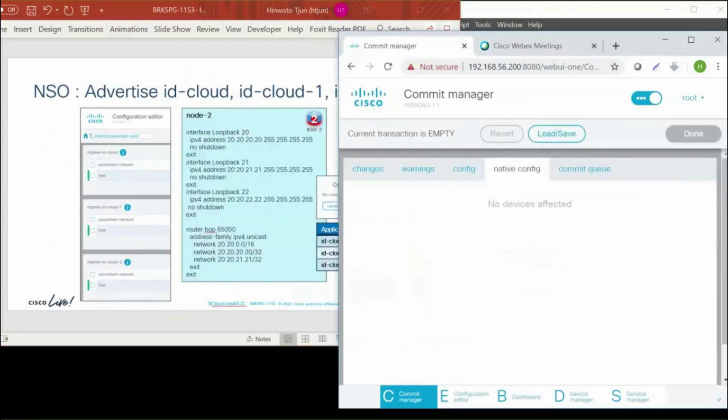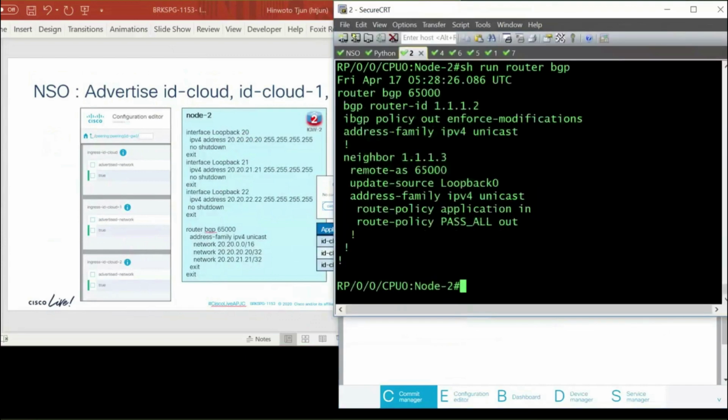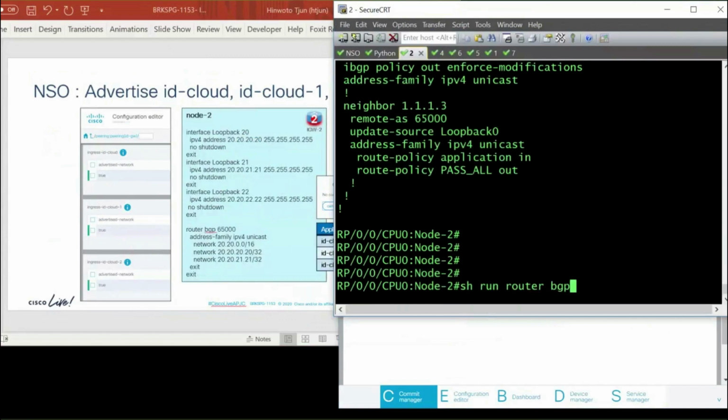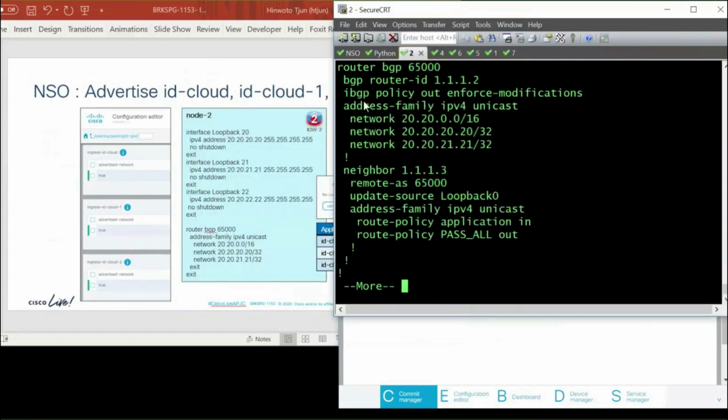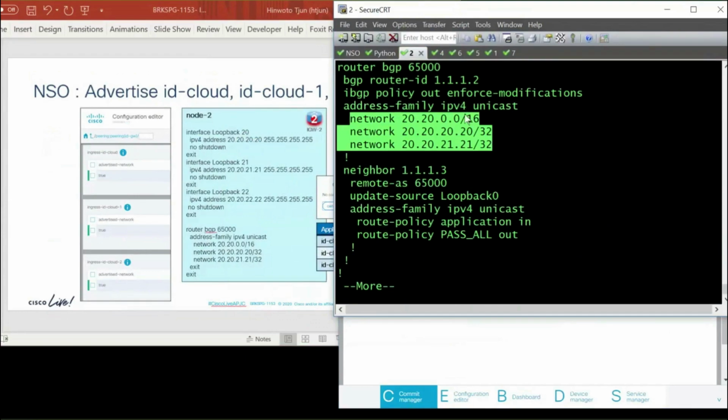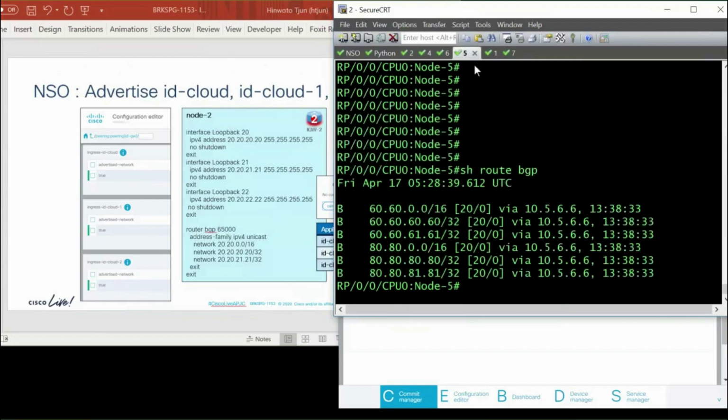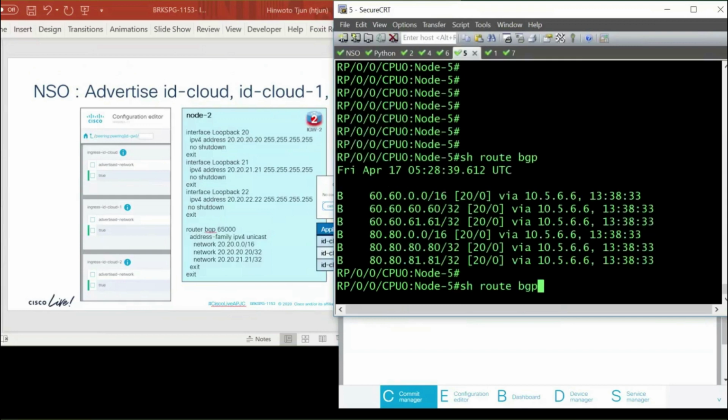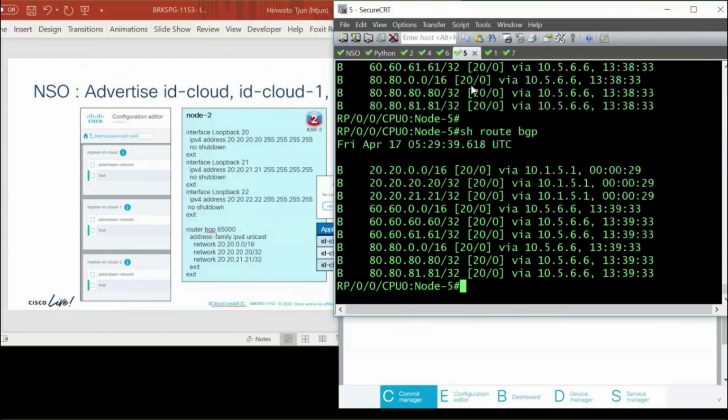Okay, done. Let's check again on router 2. This is router 2. Okay, we have it now. NSO has configured this router 2. And let's see whether the traffic advertisement has already reached router 5. Okay, we have it now on router 5.